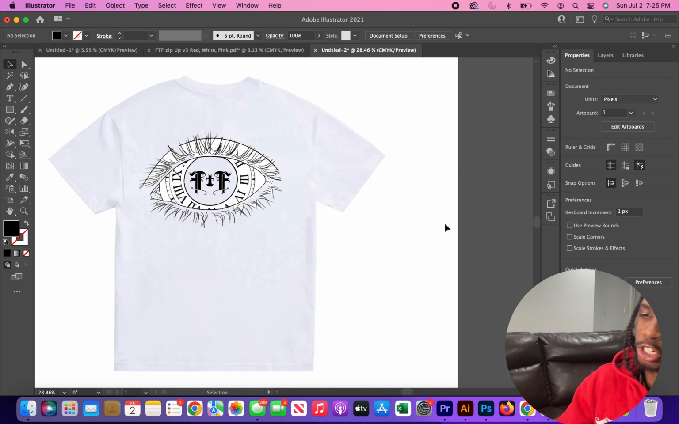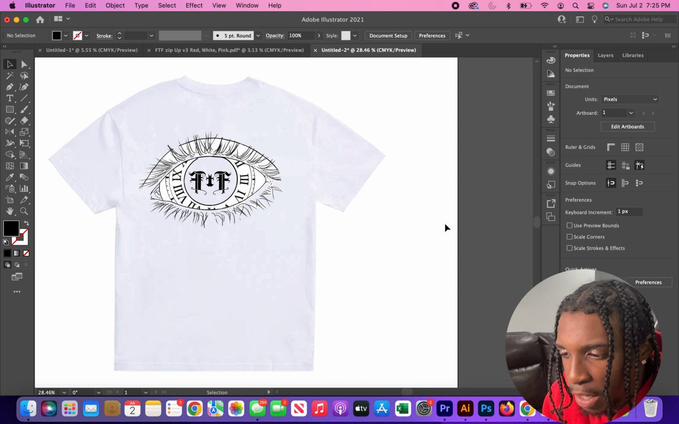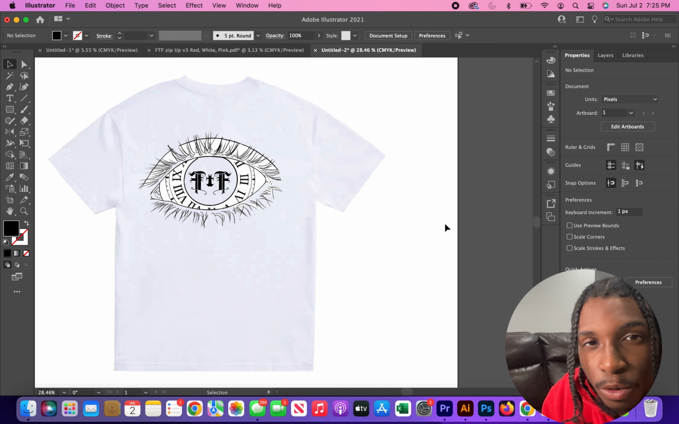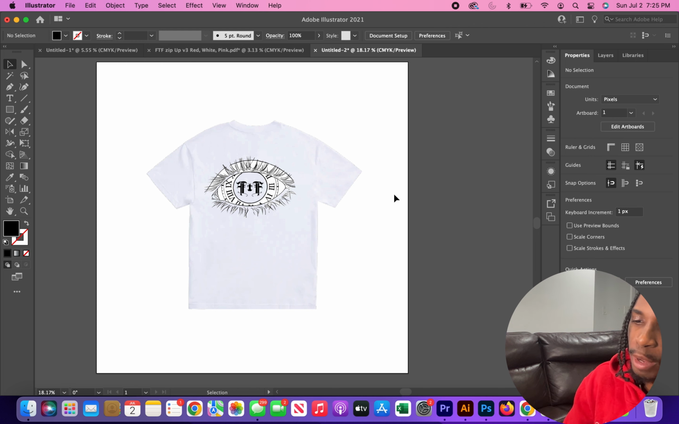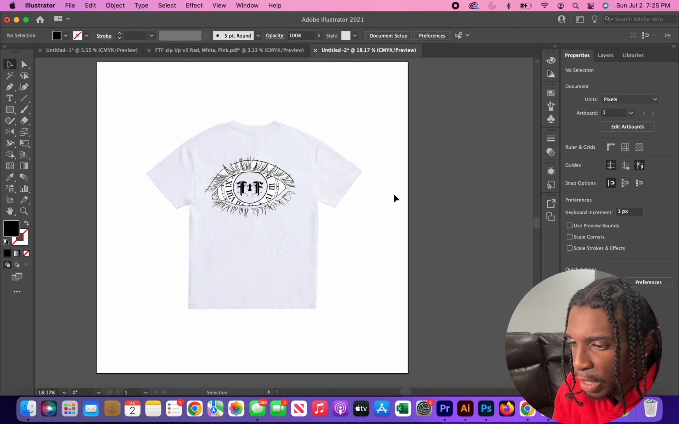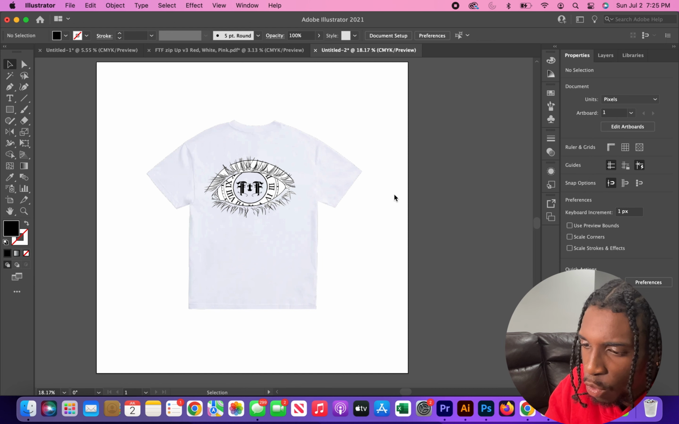This is a simple shirt. Like I said, this is not the full design. The full design is gonna look tough, so don't sleep on it. This is what you call a mock-up. This is basically the t-shirt or whatever it is that you have. This is how you want it to look.